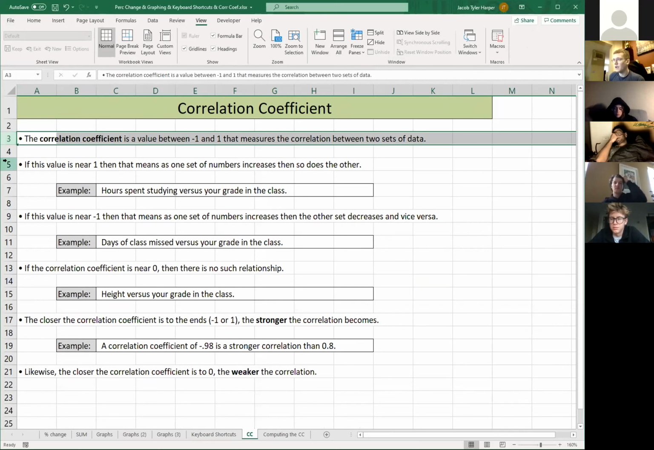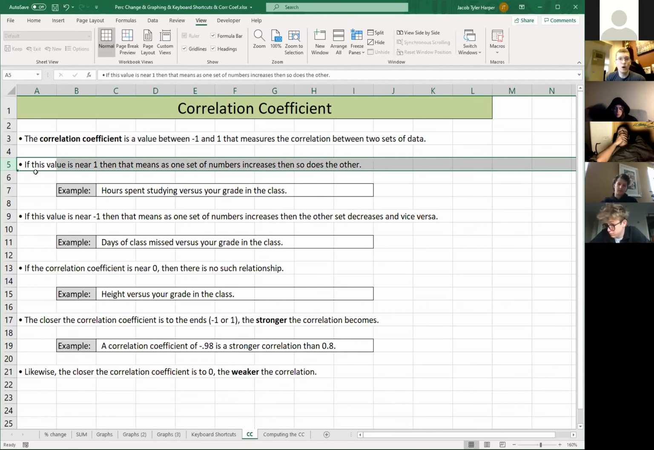Well, a correlation near 1 means that as one set of numbers goes up, so does the other. So like if you measured all the hours you spent studying versus your grade in a class, and I did that for like hundreds of students, you would usually notice that the more people study, the higher the grades were.